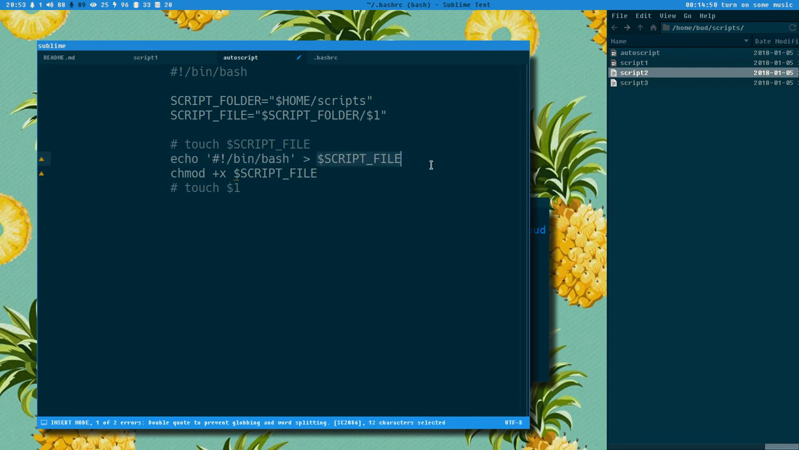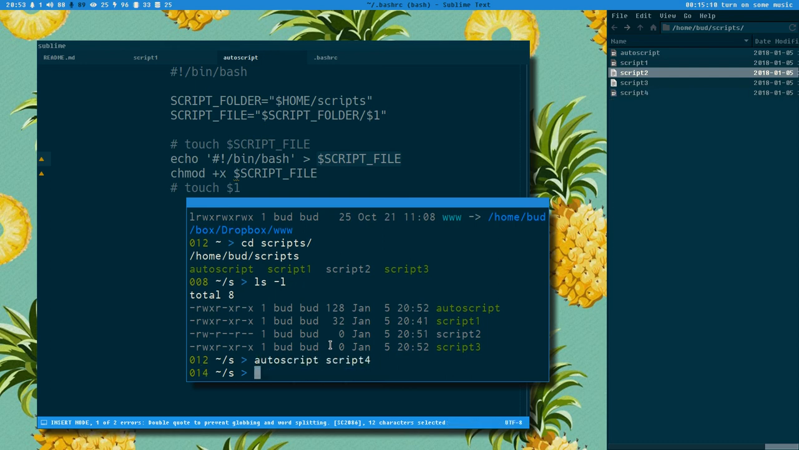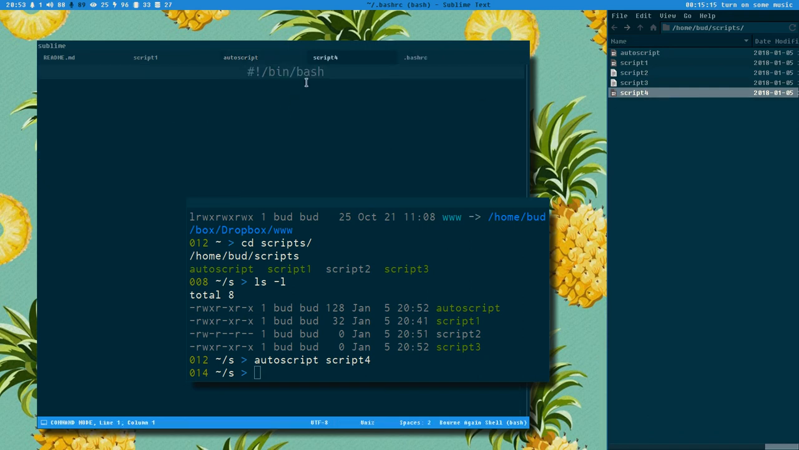If the file exists, it will overwrite that file with a single symbol like this, with the content of this echo. If it doesn't exist, it will create it. And that's exactly what we want here. So let's do another, AutoScript 4. Now we can look here at AutoScript 4.